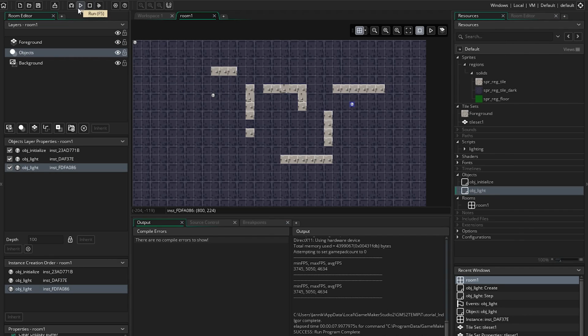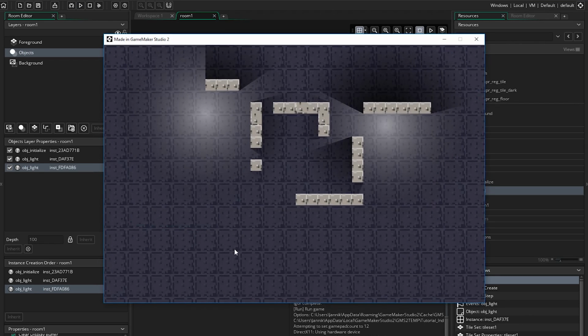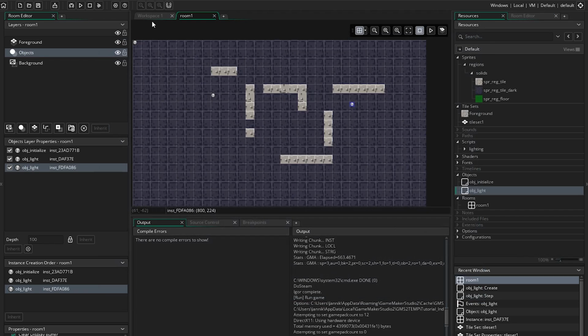Let me just start by actually showing you what it looks like. Running the game. Cool. These are my two light sources, and you can see the shadows are being casted off the walls, the foreground, and then you can also see them gradually fading out using shaders, much like the tutorial. Let's go into the code.